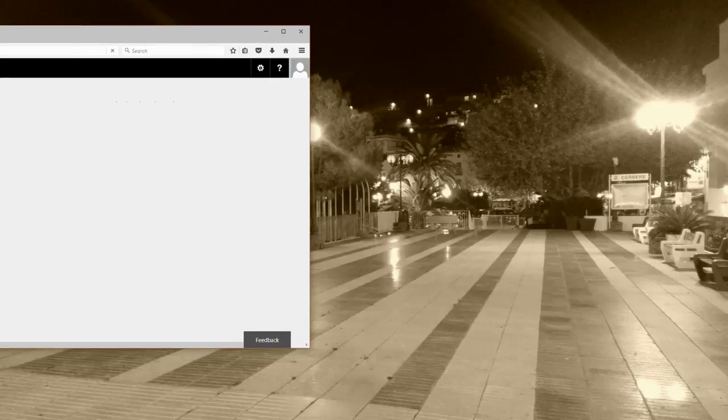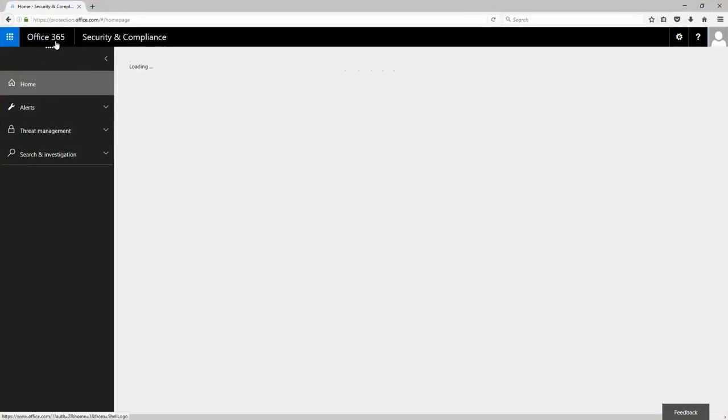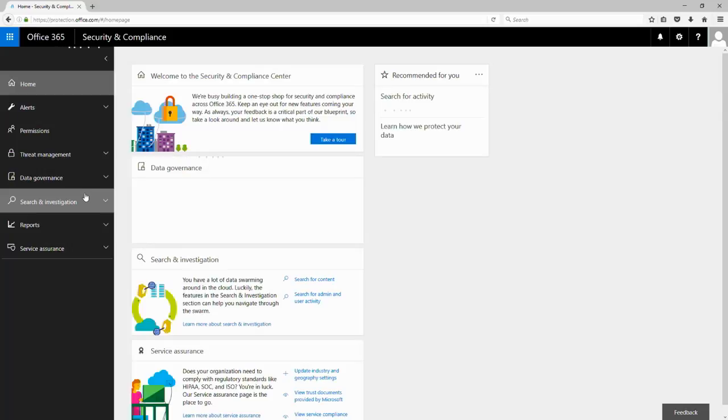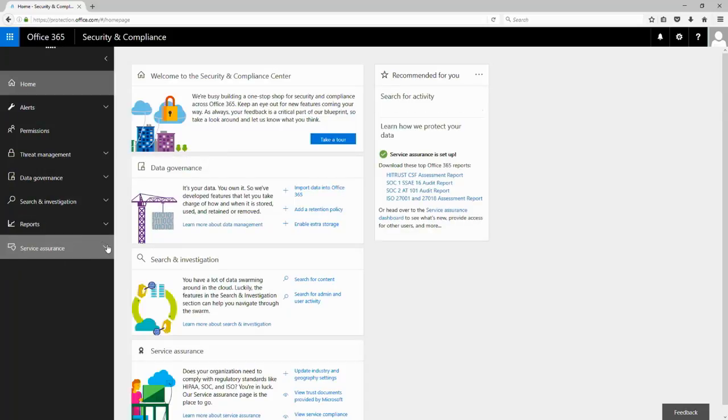All right. So again, I'm just going to protection.office.com. I hadn't been logged in before, so it asked me for my Office 365 credentials, and I put those in, and now it's bringing up the dashboard for me. And service assurance is at the bottom here. A couple things I'll point out, though.